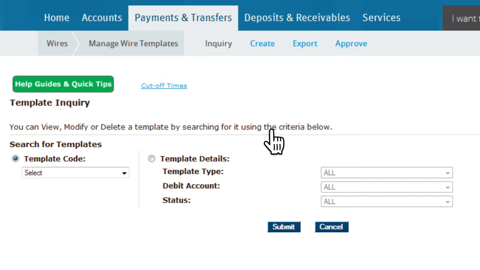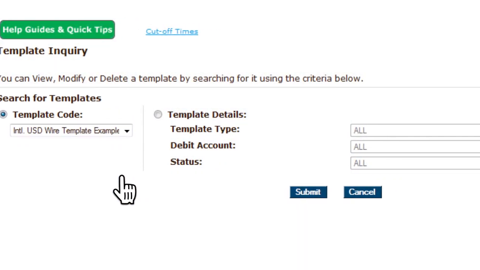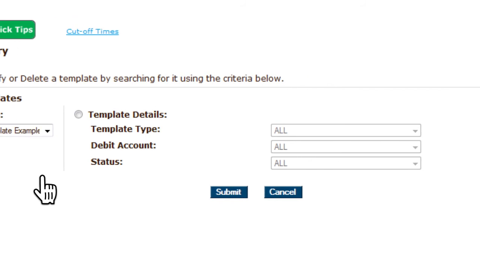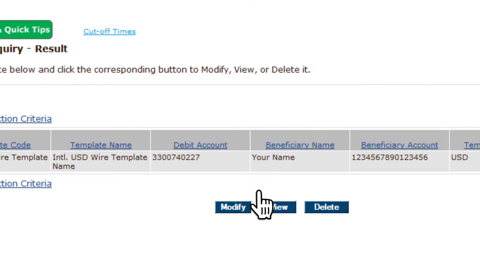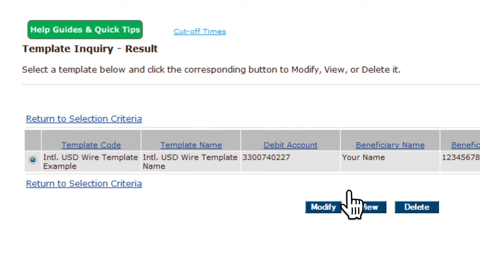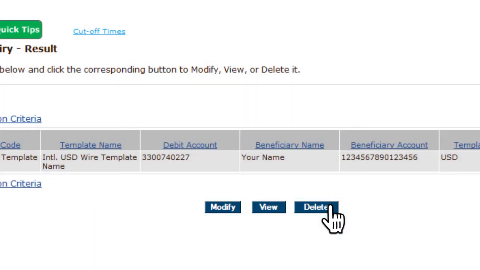To modify or delete your template, first perform a template inquiry to access your template by selecting Manage Wire Templates from the Payments and Transfers menu. Search for the template code in the Search for Templates drop-down list, or search by using other criteria such as the debit account in the Template Details section. Select the template from the Results page, then click Modify or Delete. Modified templates are subject to the same approval requirements as established by your company for new templates.